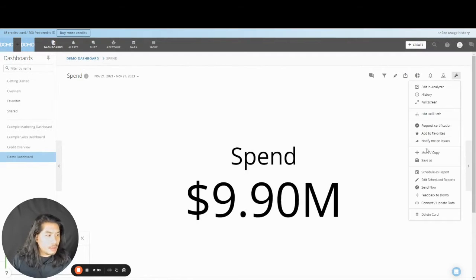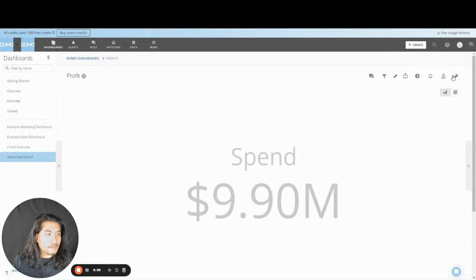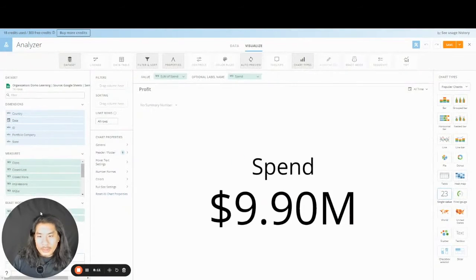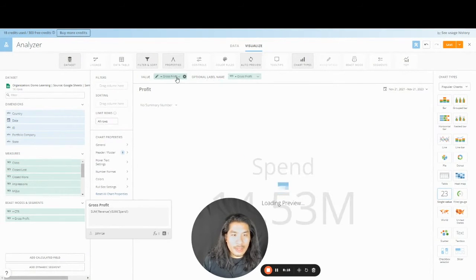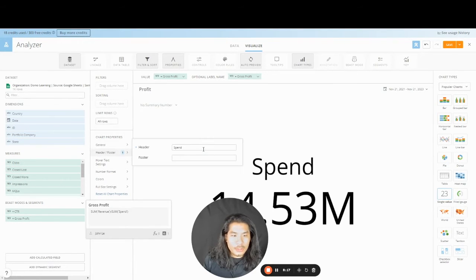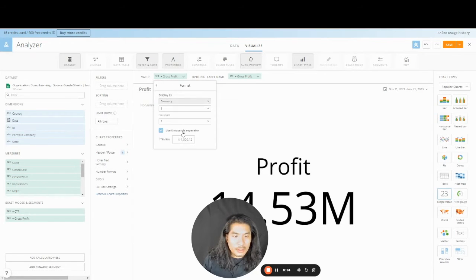So I'm going to hit the little wrench, do a save as, and we're going to call this one grow. I'd say profit for now. We all know what's happening here. And I can just use what I did. I don't have to type anything out again. Profit. I just need to change that to the word profit. And let's also make that a currency.